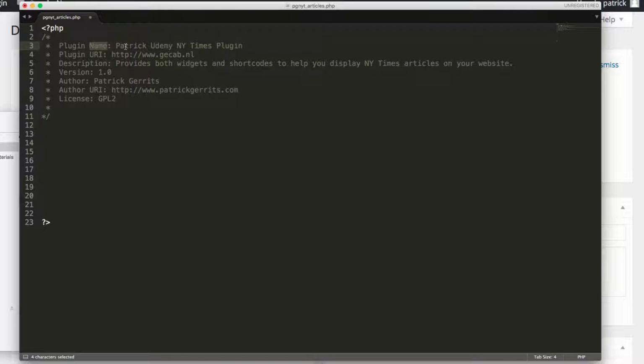We have a name for our plugin. It's called the Patrick Udemy New York Times plugin. The URL for more information on the plugin, this is just my website. The description, what it does, the version, the author URI, so a website of mine, and the license. This is basic information. WordPress uses this information to fill in the plugin page in the dashboard, as I'm going to show you later on. Okay, so we're going to save this first, and now we're going to continue straight ahead.